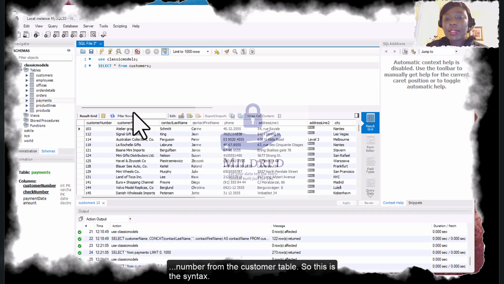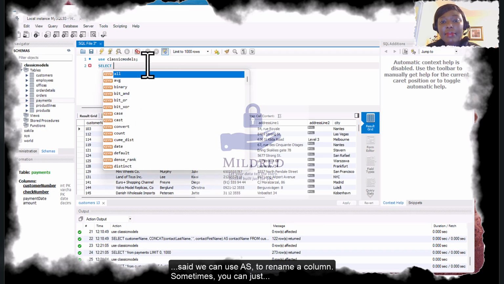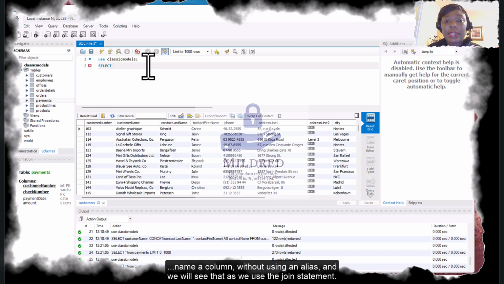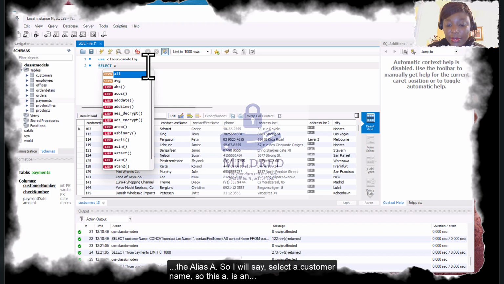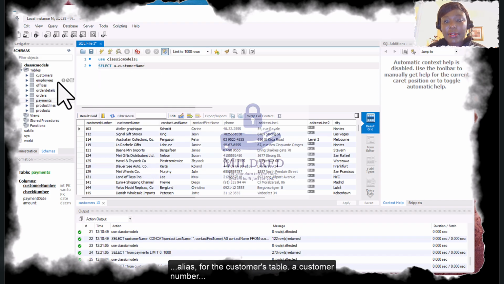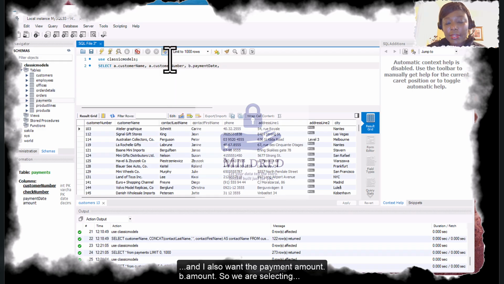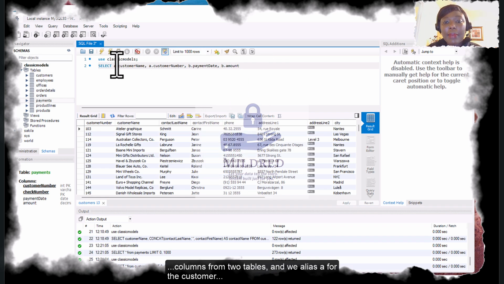Alright, so this is the syntax. You want to select. Now we looked at aliases a while ago where we say we can use AS to rename a column. Sometimes you can just name a column without using an alias, and we'll see that as we use the join statement. Let's say I want to use an alias for the customer table, and I'll use the alias A. So I'll say select A dot customer name. So this A is an alias for the customers table, right? A dot customer number, alias now for the payments table, B dot I want the payment date, and I also want the payment amount, B dot amount. So we are selecting columns from two tables, and we alias A for the customer and B for the payment.